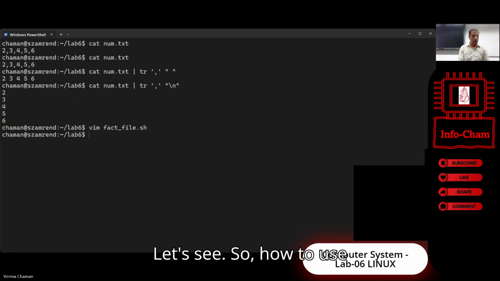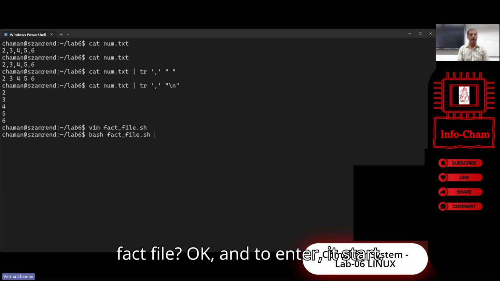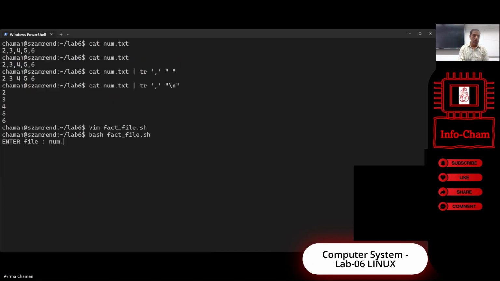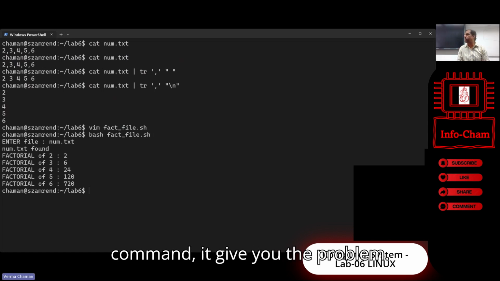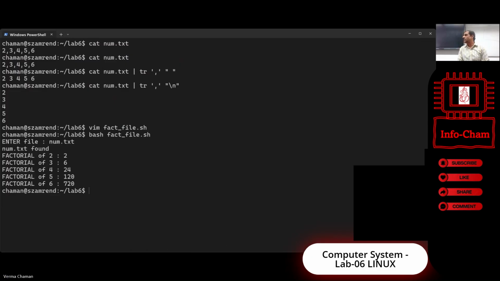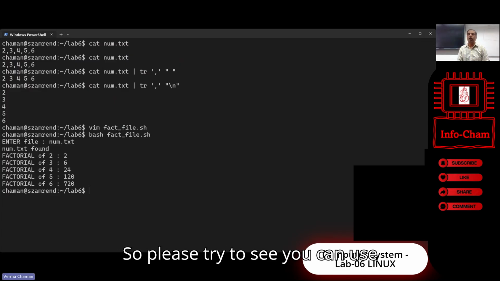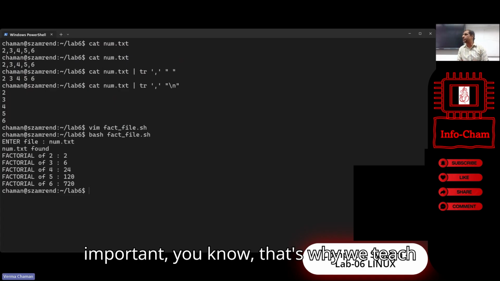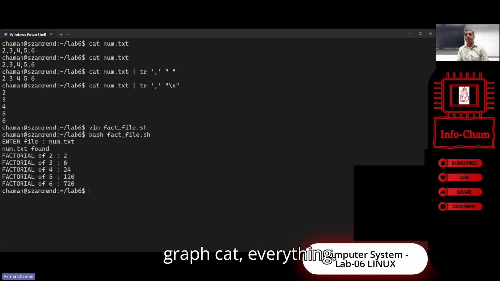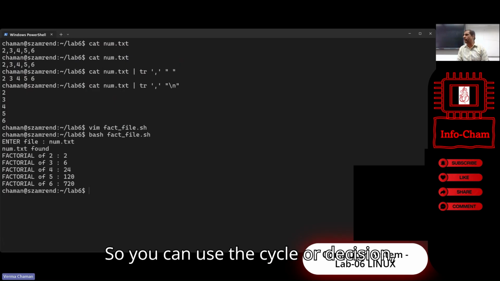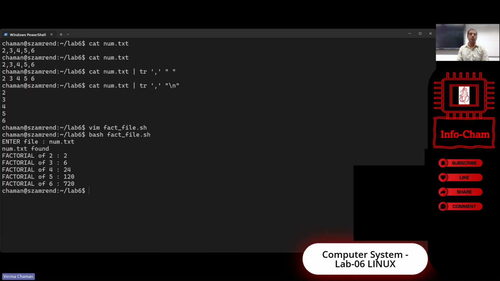Let's see. So how to use the fact file? Okay, and do enter. It starts. It is also good. It will not give you the error, definitely. If you don't use the tr command, it gives you the problem. So please try to see. You can use important commands. That's why we teach you the important filters or commands: tr, grep, cat, everything. So you can use the cycle or decision, whatever you think is best for you.